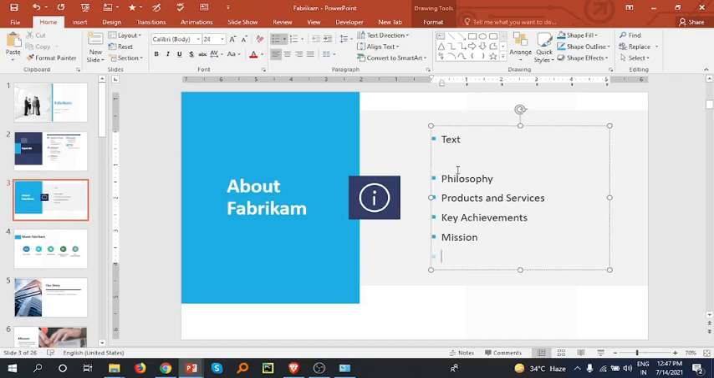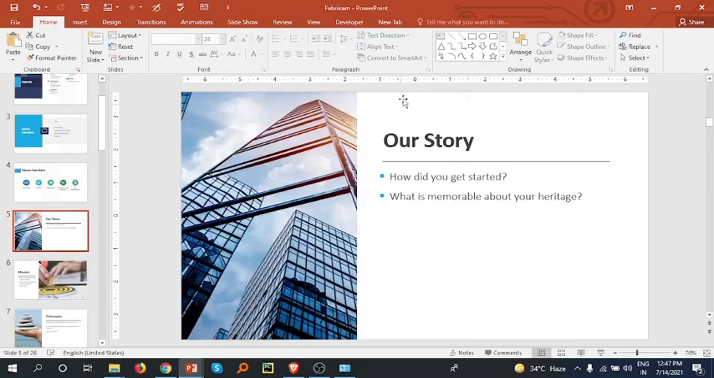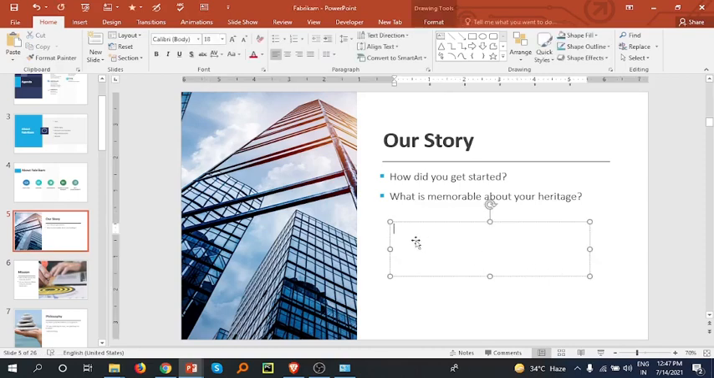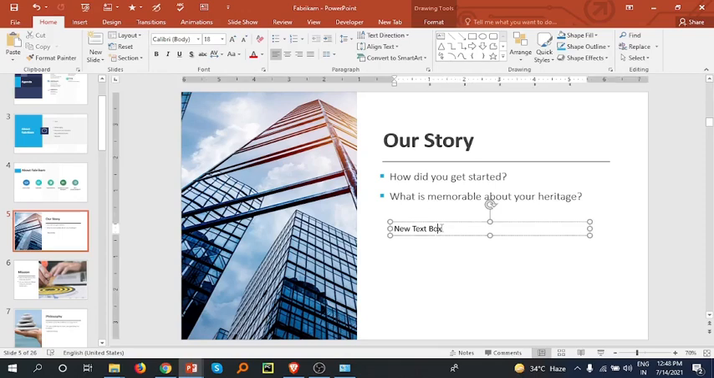Now if you want to select a new text box, like I am going to this slide and here I am selecting new text box and drawing it. Okay, now I'm writing something in this new text box. Okay, now if you want to select this, okay, then now I'm selecting this.